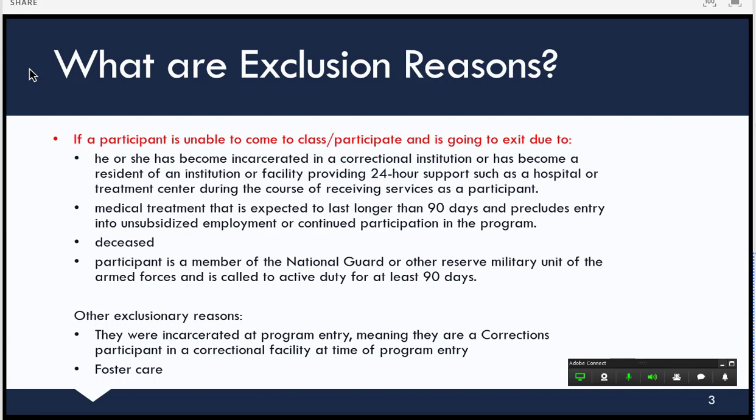The second one is medical treatment, and that one's pretty cut and dry. If they are receiving a medical treatment that's expected to last longer than 90 days and is going to prevent that individual from entering into employment or post-secondary education, going to college classes, things like that, because they are in a medical treatment, that would be a reason why you would want to make sure to enter this into TEAMS. Obviously, if the person has deceased.